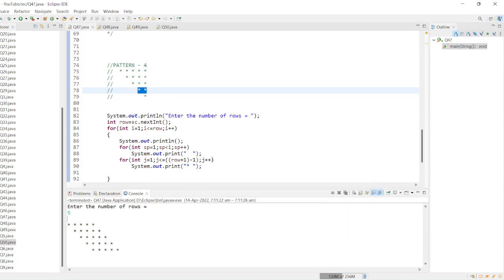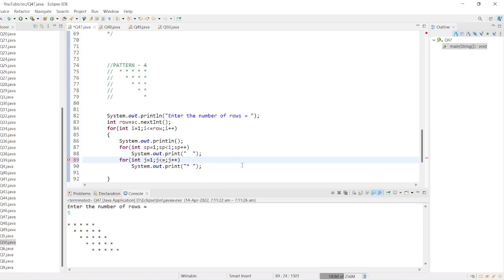There is some mistake in our logic. Okay, let's change this logic. Don't use this much complicated logic. For int i, we will do 4 times, i minus 1, minus i. We need to print 1 space, then 2 spaces.